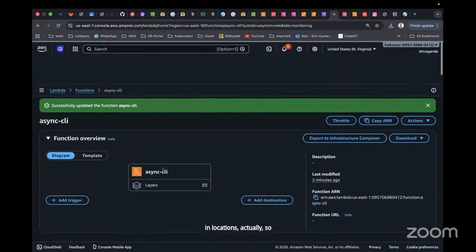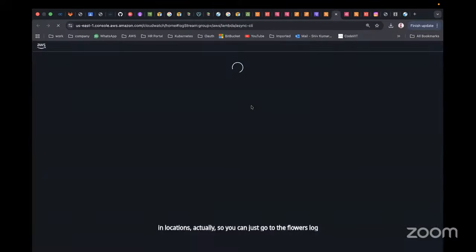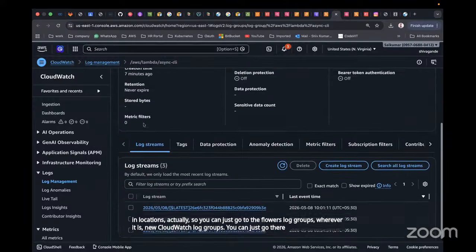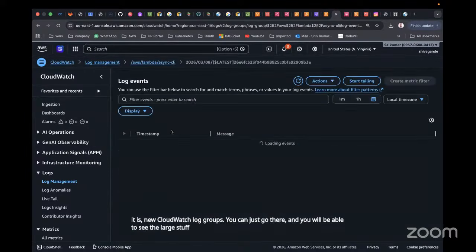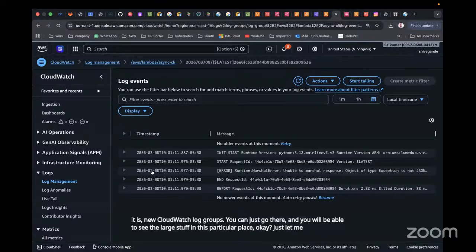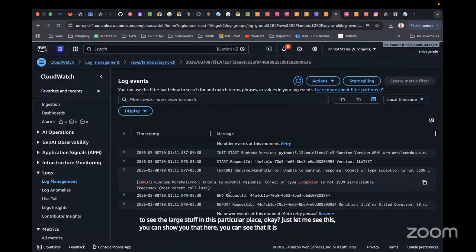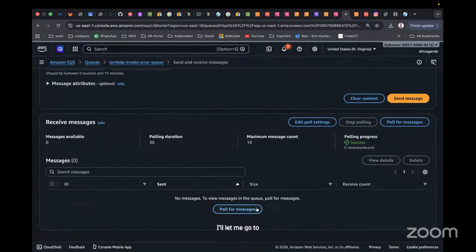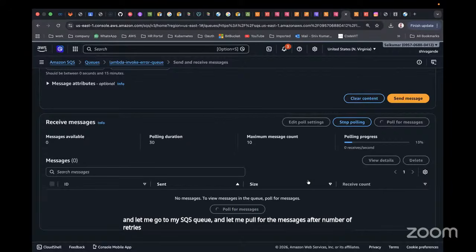You can go to the CloudWatch log groups, wherever it is, and you will be able to see the logs in this particular place. Let me show you that here. You can see that it is an error, a runtime error. It's an exception that is being thrown, guys. Let me go to my SQS queue and poll for the messages. After the number of retries, the message should be displayed here.